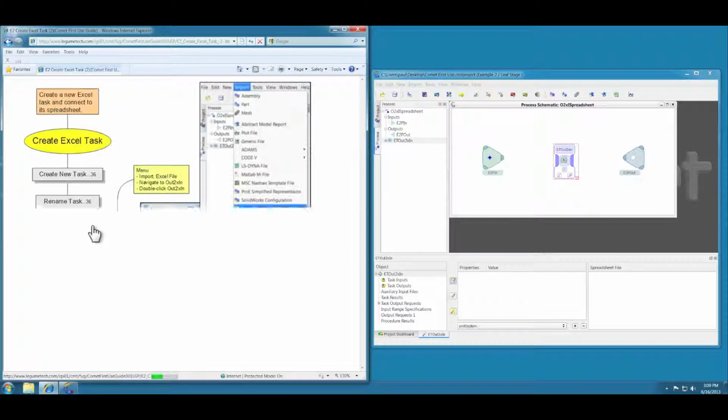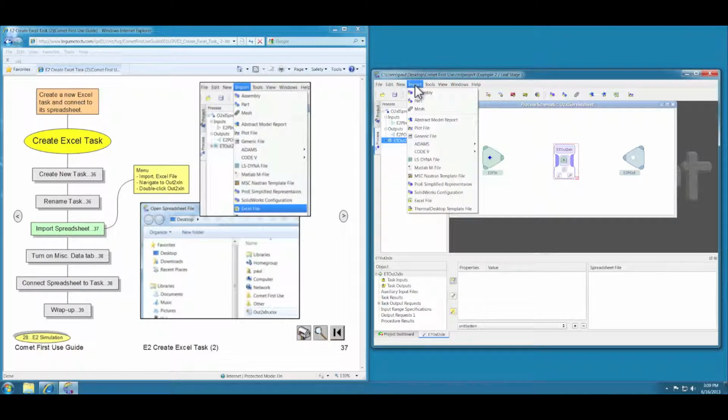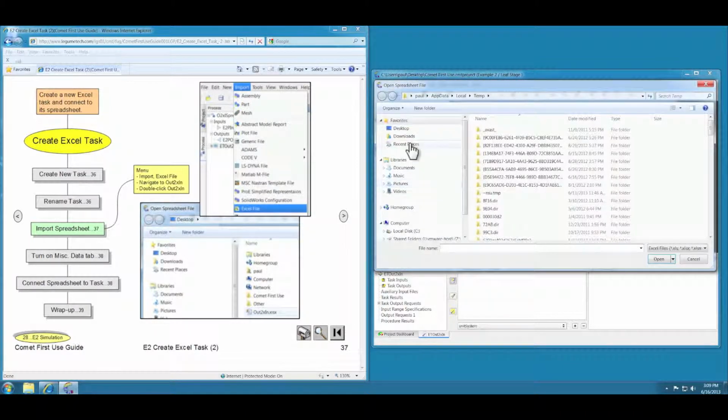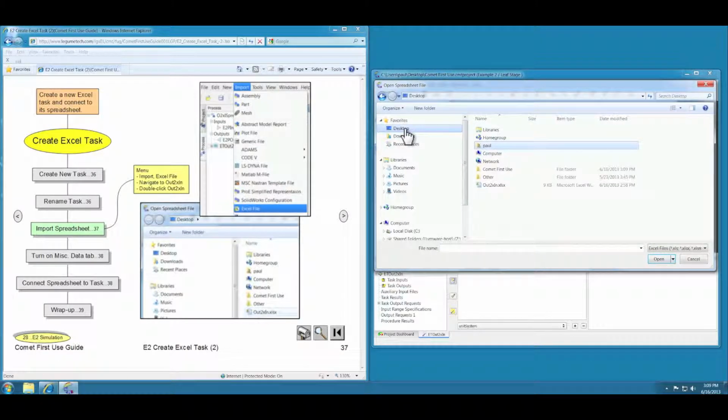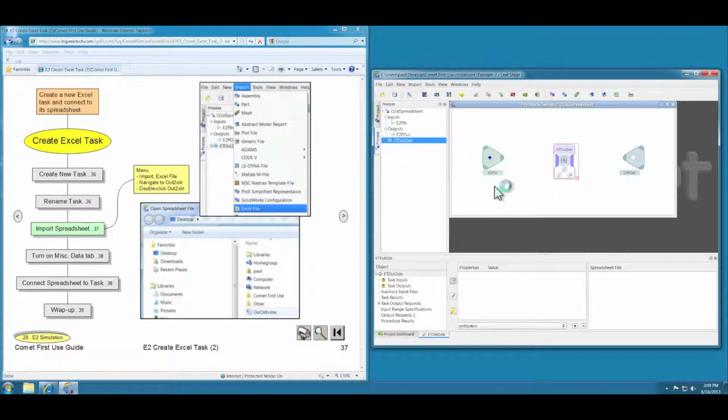Now we're going to import our spreadsheet. Do a file, or from the menu, do an import. Excel spreadsheet, Excel file, and the Excel file that we use was on our desktop, and there's O2XIN, double click that. We've got that attached.